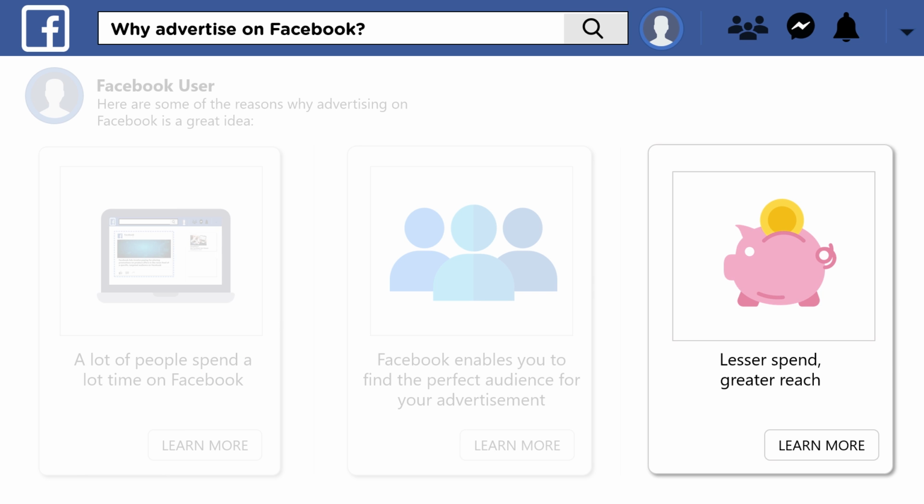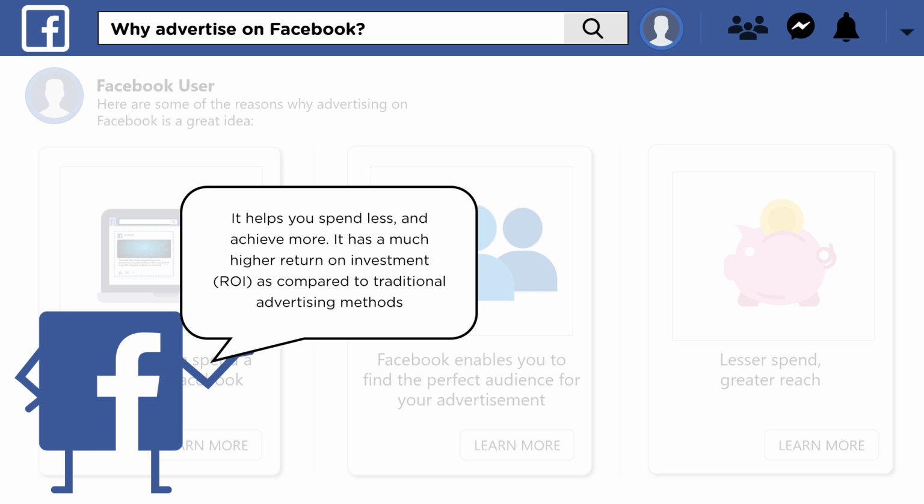And so the other positive and pro about Facebook is it's lesser spend, greater reach. And what do we mean by that? Well, traditionally, Facebook is a little bit cheaper than other online advertising models. It is definitely a lot cheaper than your traditional advertising models. And Facebook has been known to have good return on investment because it costs a little bit less than other advertising models and other advertising platforms. So that's the other benefit to being on Facebook.